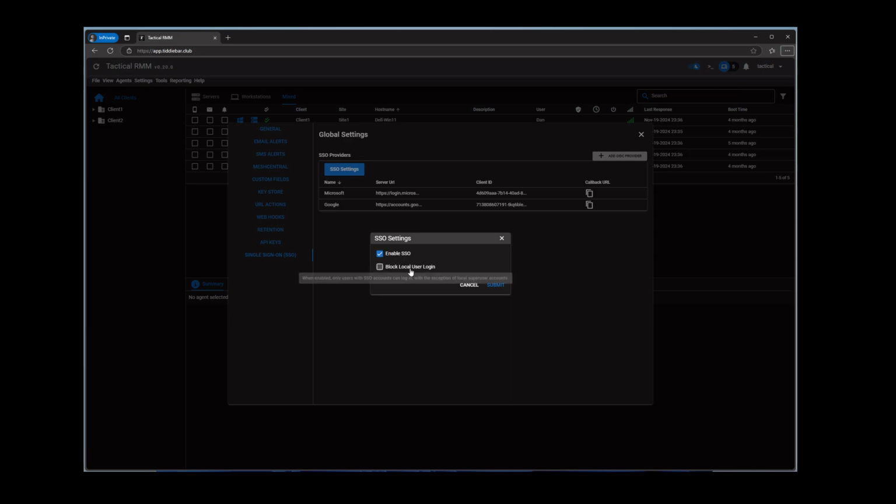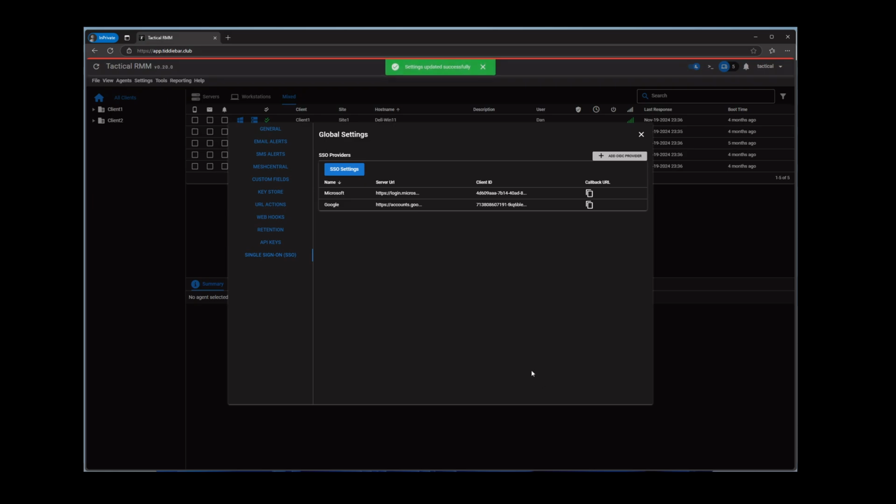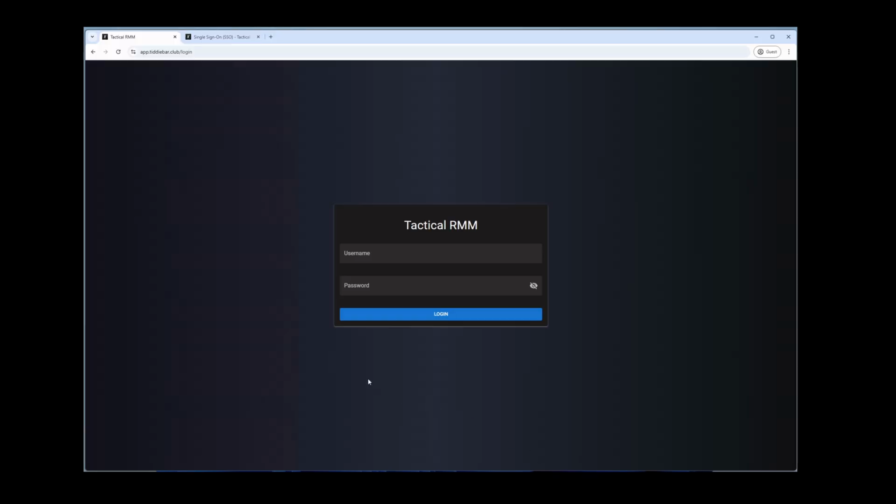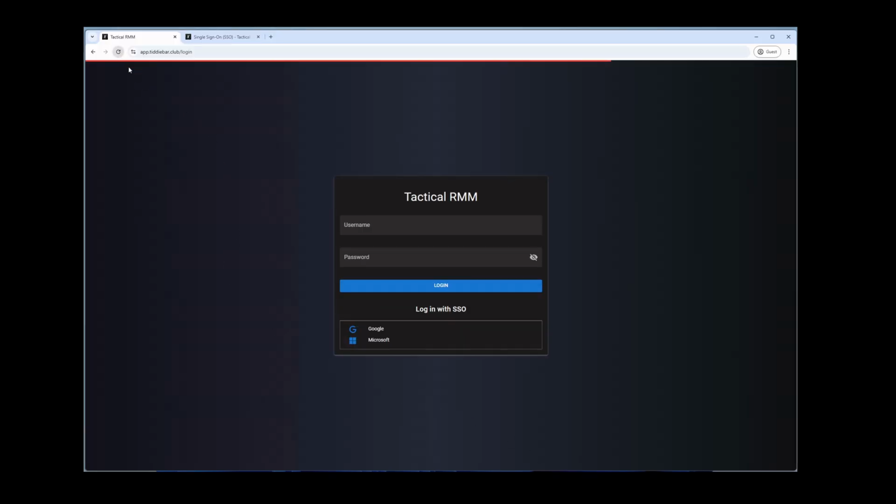And there is an option to block local user logins. So what this will do is any local accounts that you have with Tactical will not be able to log in. So if you wanted to enforce SSO only, you could do that. Of course, local super user accounts will always be able to get in no matter what. So we'll save this. We'll go to another window that I have open here. We will refresh, and now you see login with SSO, and you'll see the two providers.